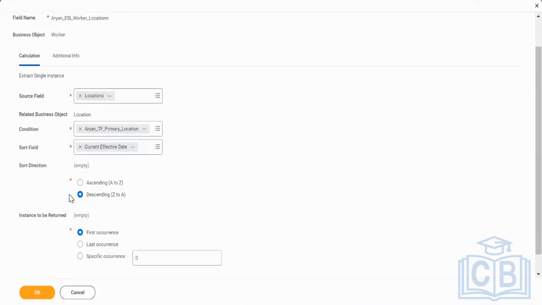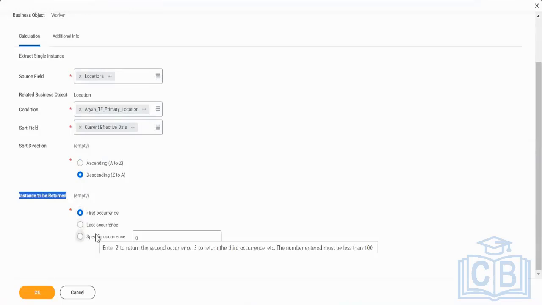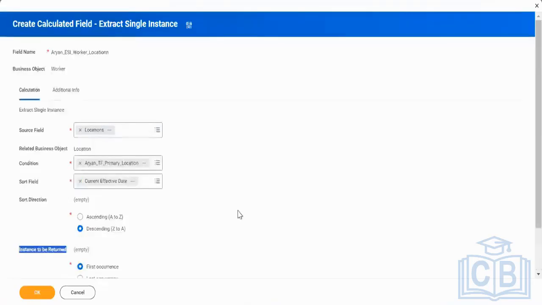And post sorting, based on this particular sorting, if for the same effective date I may have multiple rows of data as well, I can use first occurrence, last occurrence, specific occurrence. I can have more filtering done over here as well. So is the concept of ESIs clear to everybody? What we are doing over here in ESIs? We are only picking one row of data based on a criteria.